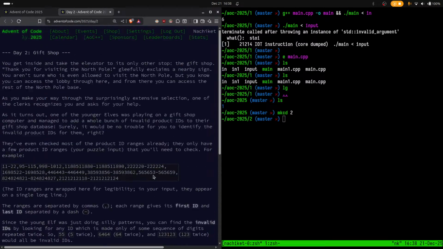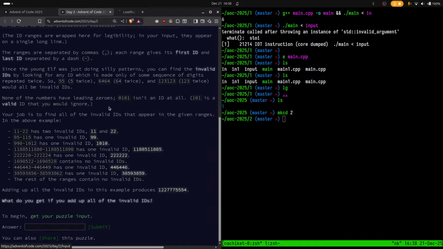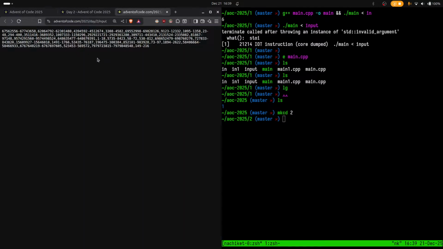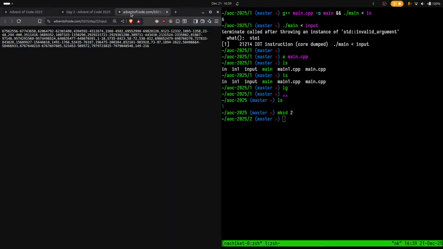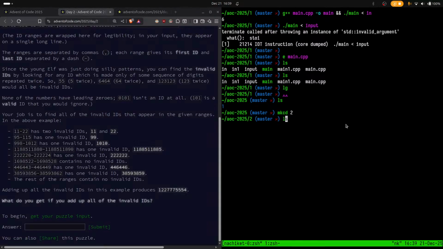I don't think they have given any maximum range for the input. Let's try to check this. Okay, looks like we have 10 raised to 3, 6, 9. So I'm assuming the numbers can have length up to 10. So I can iterate over the first half, and okay, so I have an algorithm in mind. So let me start and go over the implementation.